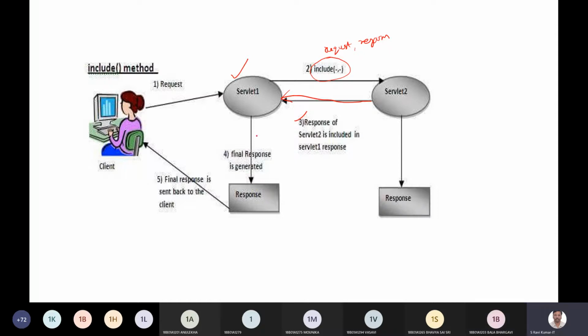Okay, now what is the fourth step? Response is generated, sir. The final response is generated. You please tell me what the final response contains. Response of both servlet 1 and servlet 2. Very good. That is the final response as the fourth step.